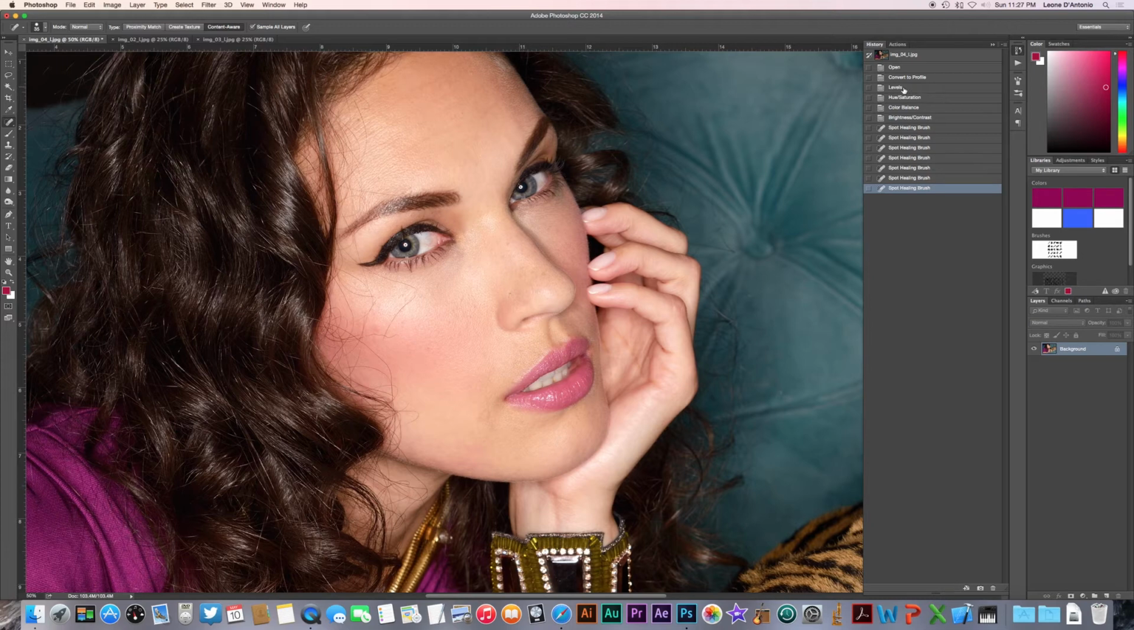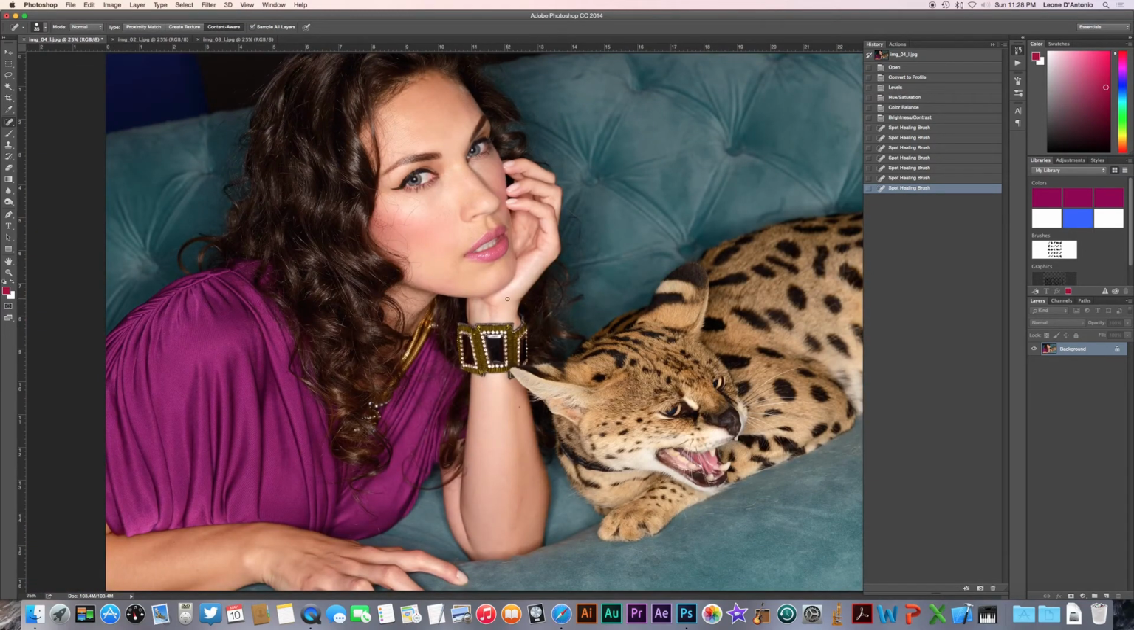I converted the profile, I adjusted the levels, adjusted the hue saturation, the color balance, the brightness contrast, and I did a few spot healing brushes here to pick up some blemishes that I wanted to take out. And if I'm totally satisfied now, I can go ahead and save this image. But before I save, if I'm going to keep this as a high-res image and print this high-res, so let's say this is a picture that I'm going to make 16 by 20, even bigger, maybe 20 by 30 print that I'm going to print.